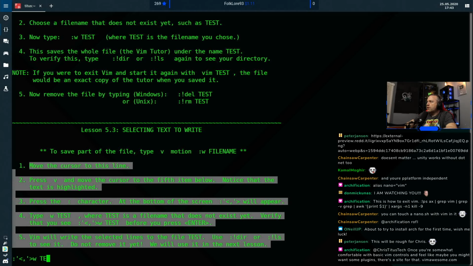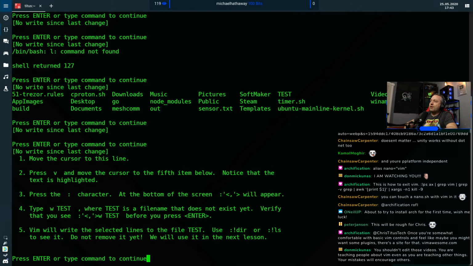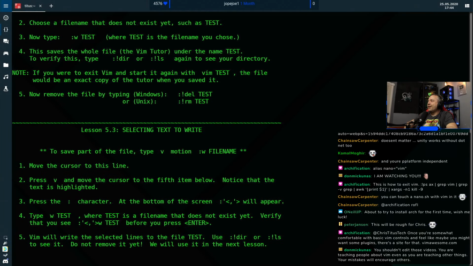Press :w test. Vim will write the selected lines into the file test. Oh, that's cool. That's really cool. So if we cat test, what's that look like? Oh man. All right. Yeah, that's wicked cool. Yeah, I can get behind that.